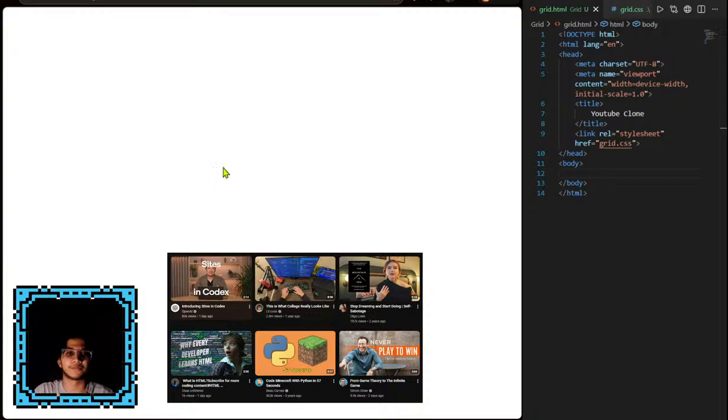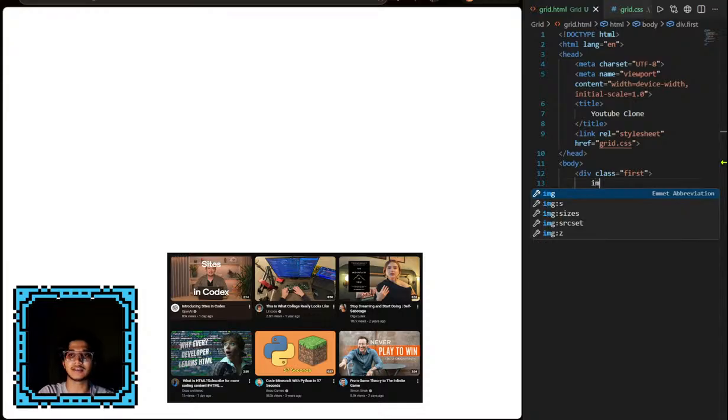Okay, so let's get back to where we were. We were basically here. First of all, we are going to create a div dot. Let's assume we are going to name it first. We're just going to keep it simple: first, second, third, fourth, fifth, and then we are going to add the image.